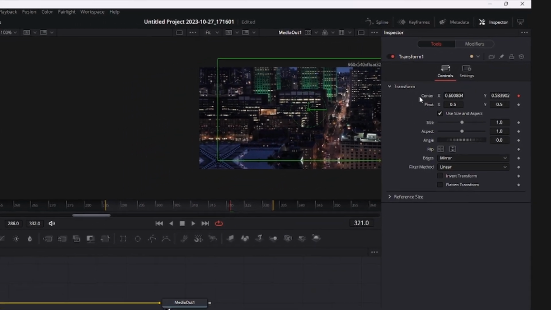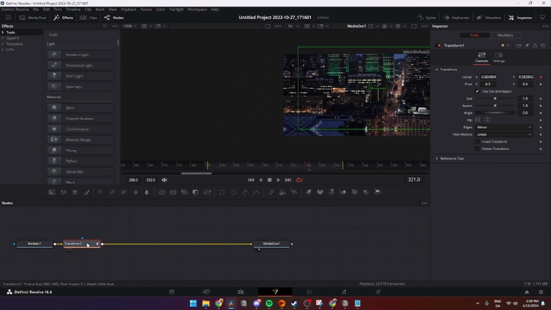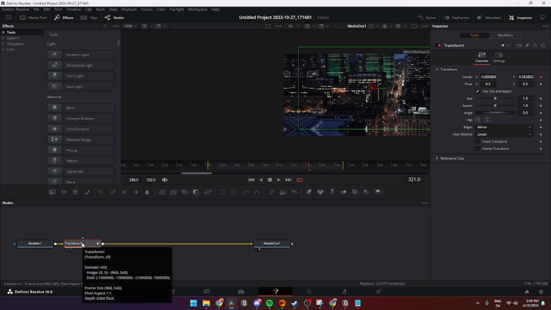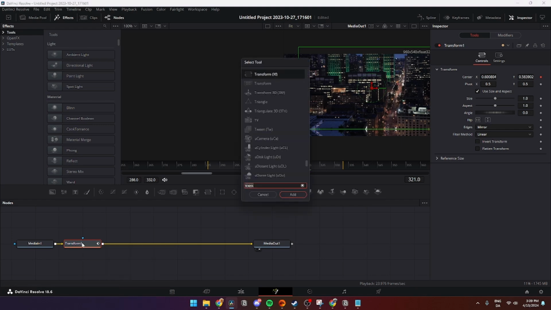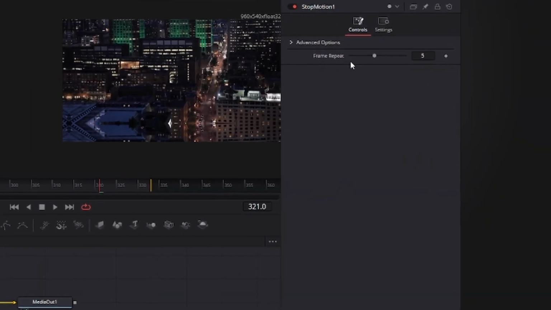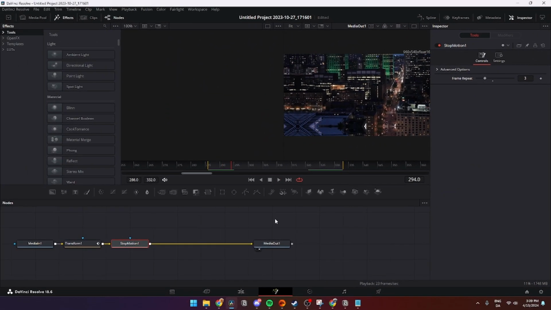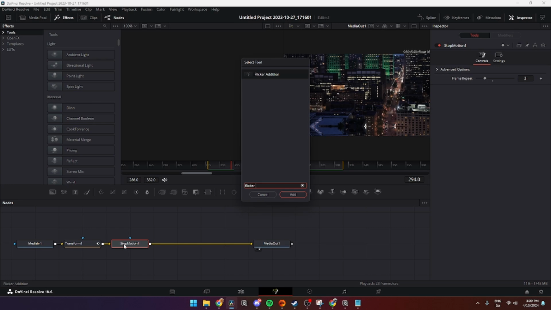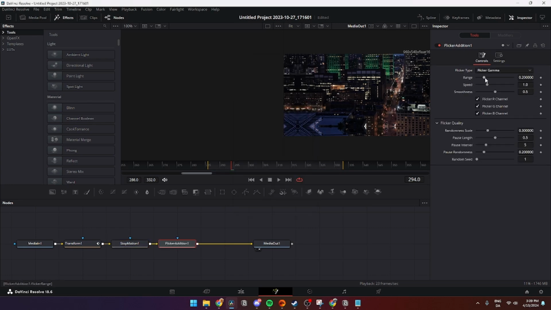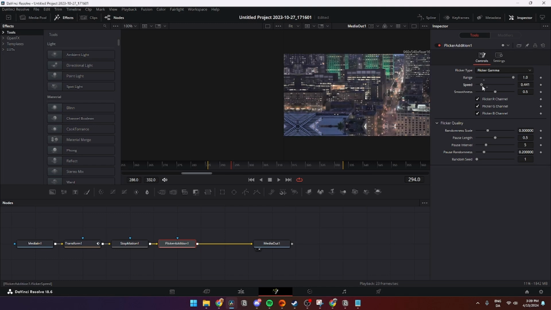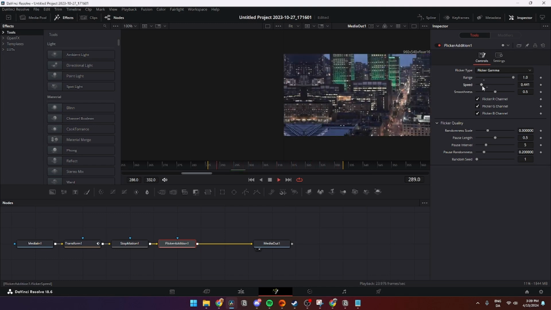Then you need to go over to the tool page and go down to the transform and click Ctrl spacebar. Then you need to add a stop motion effect and put the frame down to about 3. Then from here you need to go over to the timeline again, stop motion, and add the flicker addition and put down range. You need to put on top and the speed a little down, like so. So it's going to look something like this.